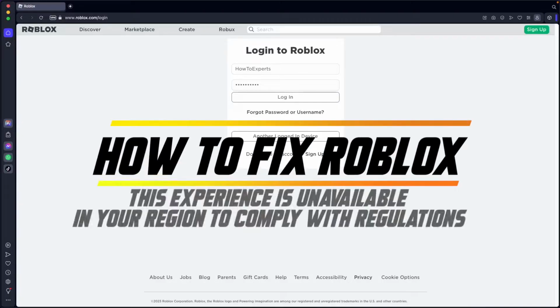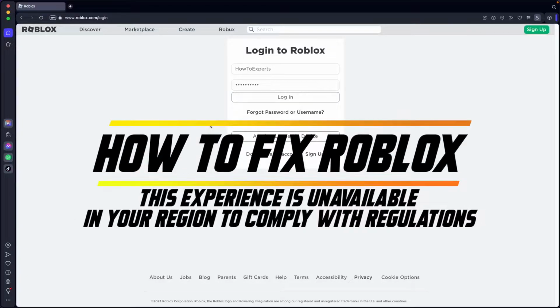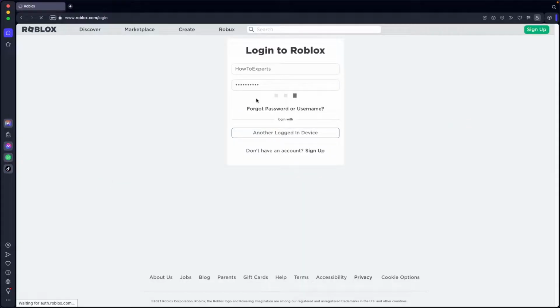How to fix Roblox. This experience is unavailable in your region to comply with regulations.